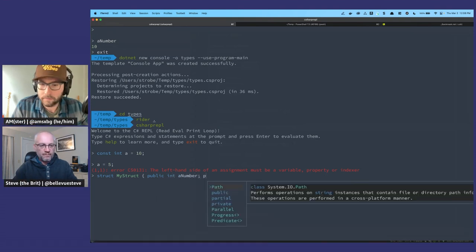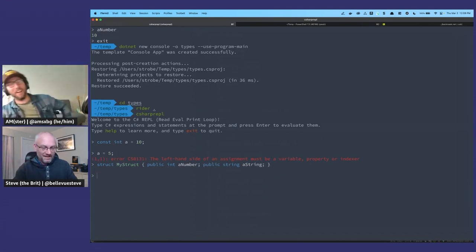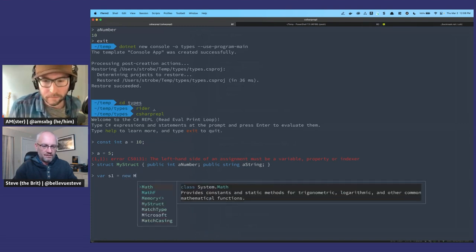A number, public string, a string. I'm not very creative in my variable names, I know. So var struct one equals new my struct.